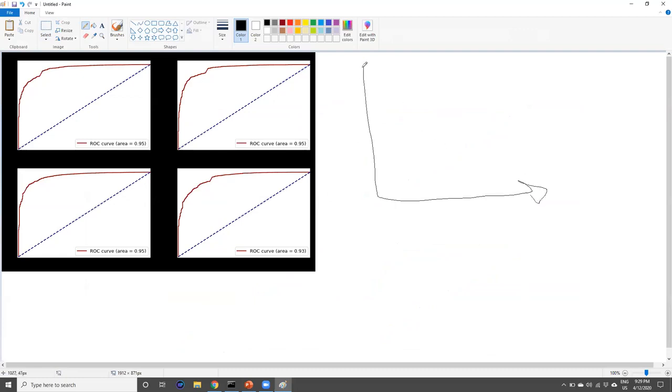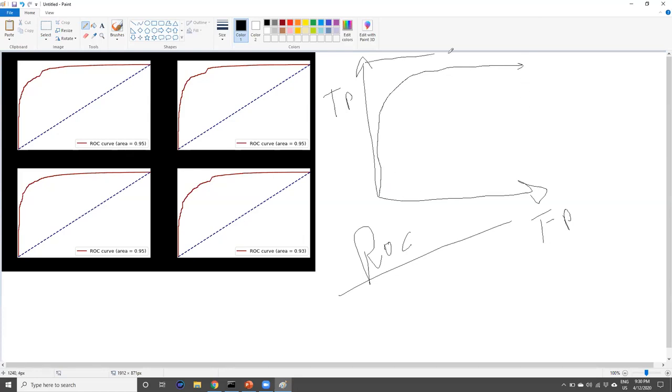So let me explain this very well. Imagine that you have a graph like this. This is your false positive and this is your true positive. This entire diagram that you're seeing right now is called ROC, receiver operating characteristics. When you start running the algorithm, it tries to calculate your true positiveness and false positiveness. It creates a bounding box, and this entire box has an area of 1.